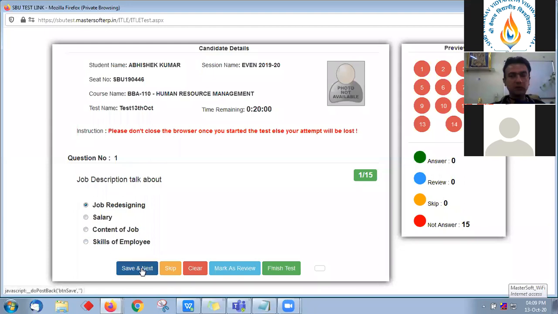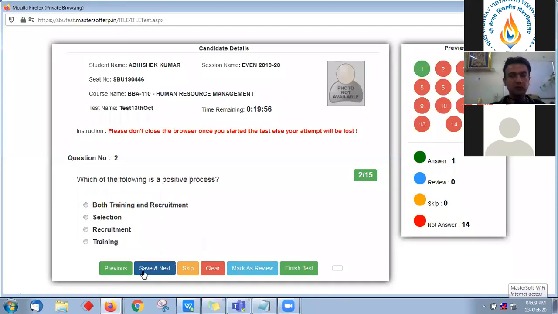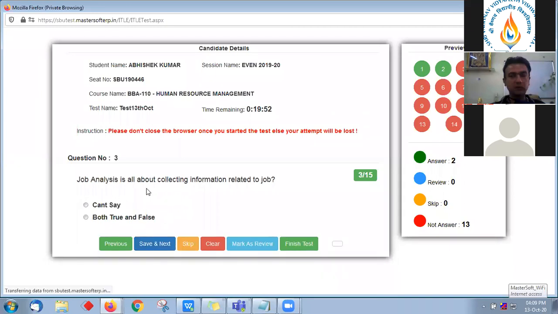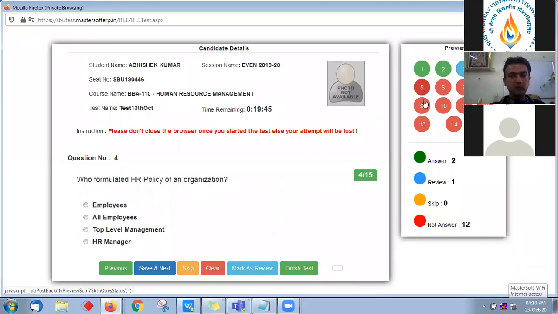Then you can make a choice here, and then you can submit and continue to the next. The Save and Next button is there. So likewise, the student can submit his answers. If he is not sure about a particular answer, he can mark that question as review. You can see in the preview panel, the student will be able to see how many questions he has attempted, how many are marked as review and how many are left.